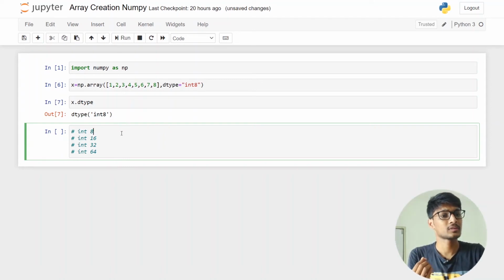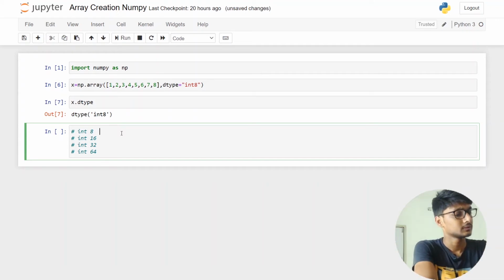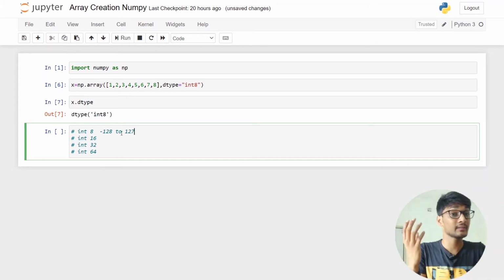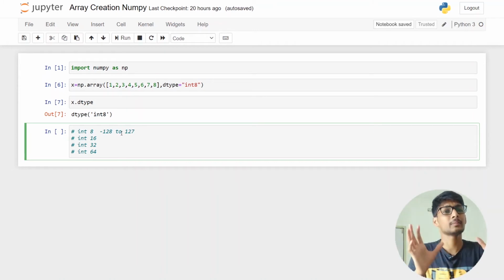Let's talk first about the range of int8. The range of int8 is minus 128 to 127. That means you can store numbers between minus 128 and 127. So you can store 127. If you store a number more than 127 in int8, it will generate some random numbers.